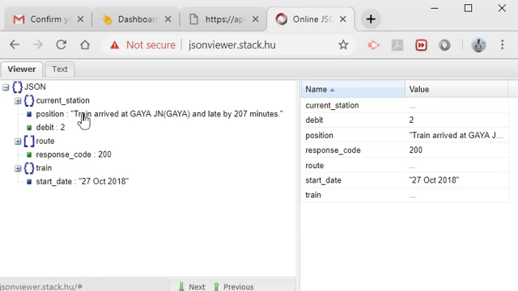this position is the position of the train. So the train arrived at Gaya Junction and is late by 207 minutes. This debit is, you can say, the pricing. I got 500 debits for free, as does every new user who registers on railwayapi.com.